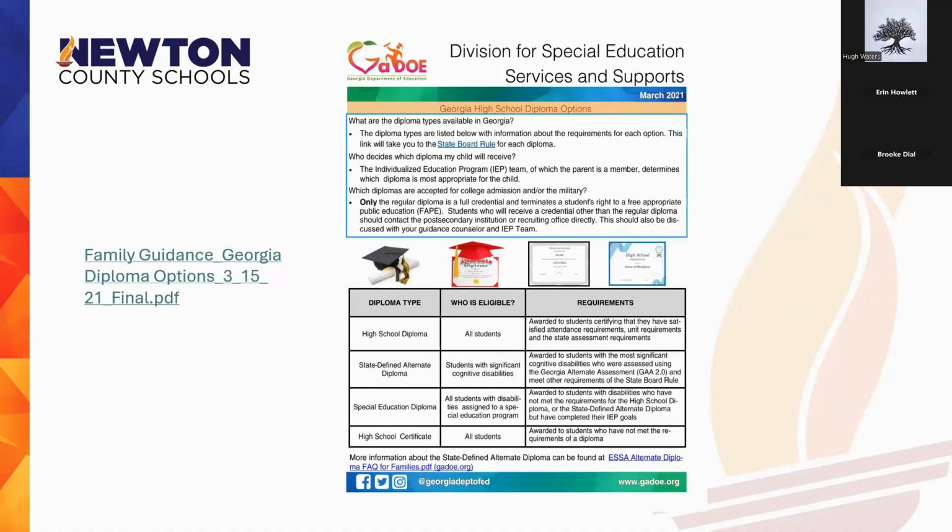Anyway, moving on. Now we need to talk about diploma options. What are the diploma options offered by the state and by Newton County? As you can see on the bottom, there's the high school diploma, the state defined alternate diploma, a special education diploma, and a high school certificate. This hot link on the left will take you to this information in more detail if you would like to explore more.